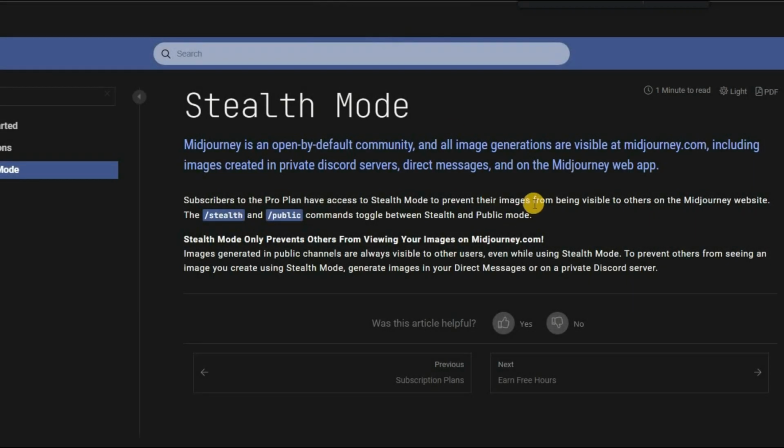So, we go to their website. Here you can find information on this issue. It says here, subscribers to the Pro plan have access to Stealth Mode to prevent their images from being visible to others on the Midjourney website. Next you can see the commands that allow you to switch between modes.